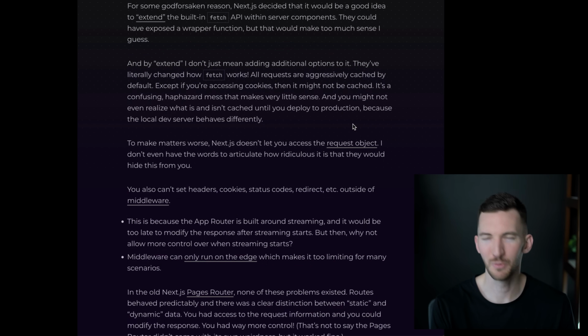Okay, next: the ugly. For some godforsaken reason, Next.js decided it would be a good idea... Well, hold on. We just went from React to Next.js, so I guess now this is a Next.js post. But fair, right? We're the first place to implement all this stuff. Next.js decided that it would be a good idea to extend the built-in fetch API within server components. They could have exposed a wrapper function, but that would have made too much sense, I guess. And by extend, I don't mean adding additional options to it. They've literally changed how fetch works.